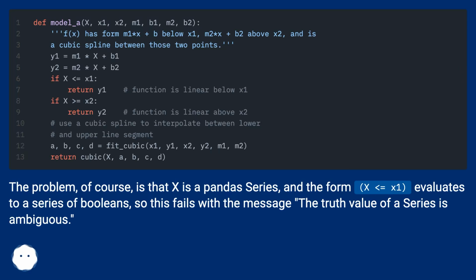The problem, of course, is that x is a Pandas series, and the form x <= x1 evaluates to a series of booleans, so this fails with the message: the truth value of a series is ambiguous.